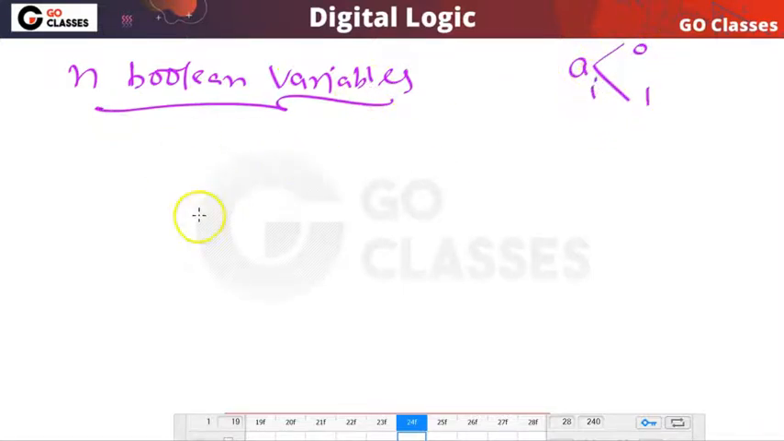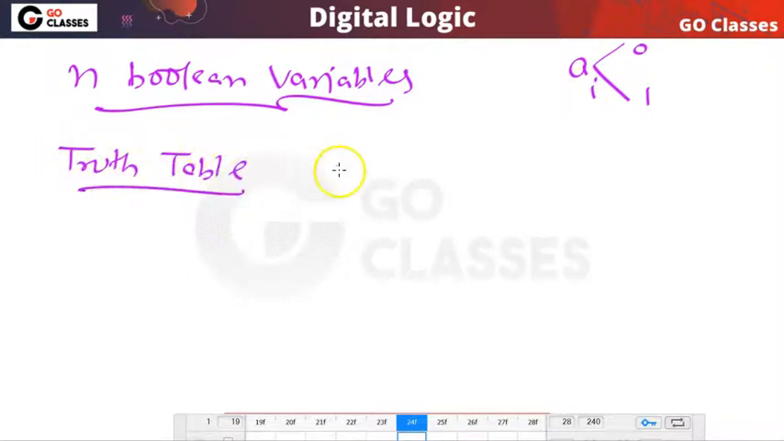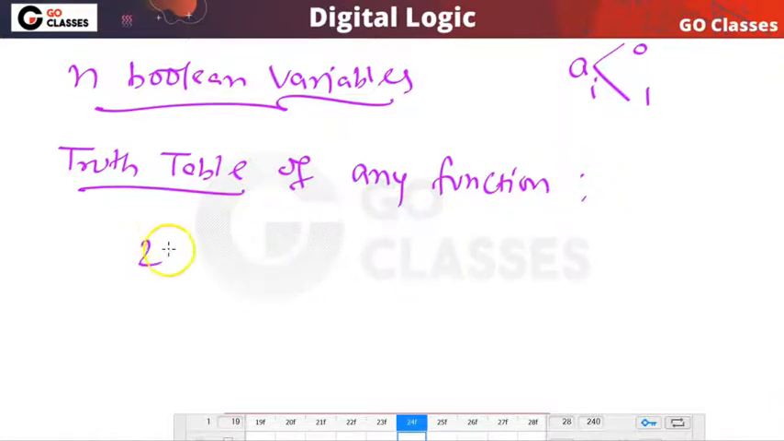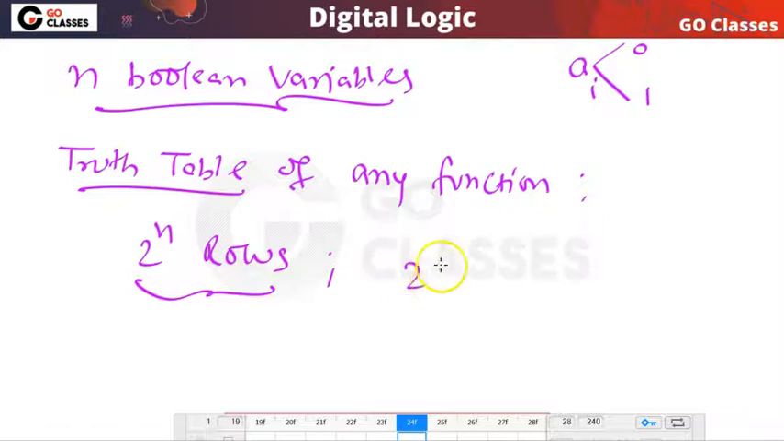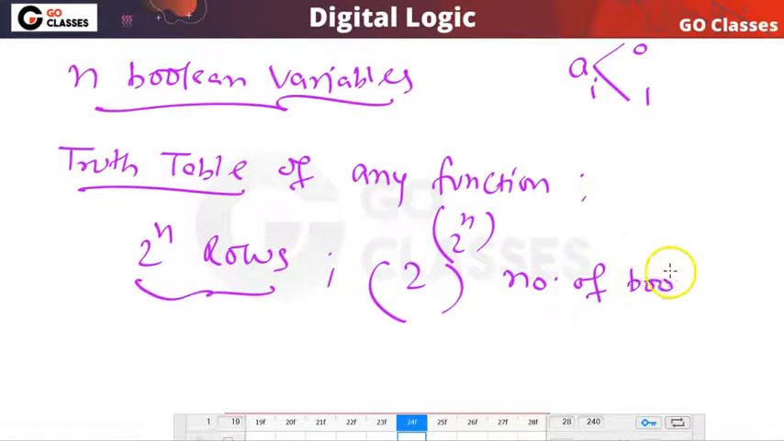So you can notice if you have n Boolean variables, then if you create the truth table of any function on these n variables, that will have a total of 2 power n rows, because every variable has two choices. So a total of these many rows we will have, and for every row the function can have 0 or 1. Okay, for every row the function can have two choices. So I can say that the number of functions will be 2 power 2 power n. This will be the number of Boolean functions we can create.